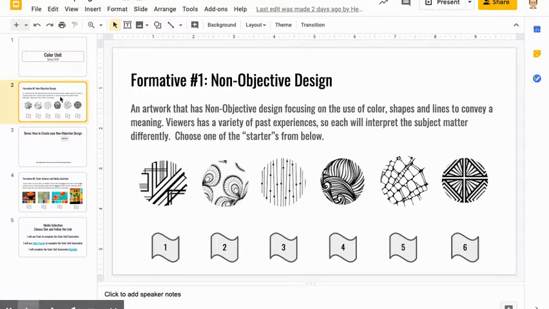The design that this video is going to be for is called non-objective. Non-objective is a design that focuses more on lines and shapes, colors, the use of tints, and the use of shades to create a feeling. When people take a look at the design, everyone is going to have a different idea as to what the artist was trying to convey.